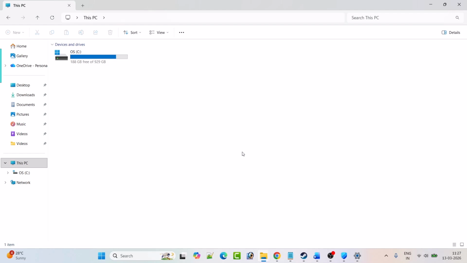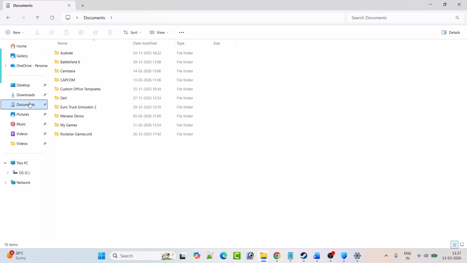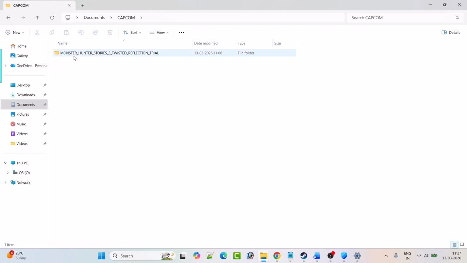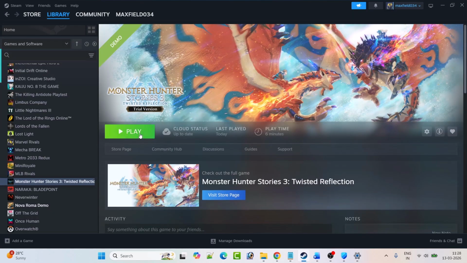Open File Explorer and then on the left click on Documents, then open the Capcom folder. And here you will see the Monster Hunter Stories 3 Twisted Reflection game folder. First right click on it and then copy it and then go to desktop and paste it to keep a backup of this folder. Then right click on it and then select delete to delete it. And then you can go ahead, launch the game and check.